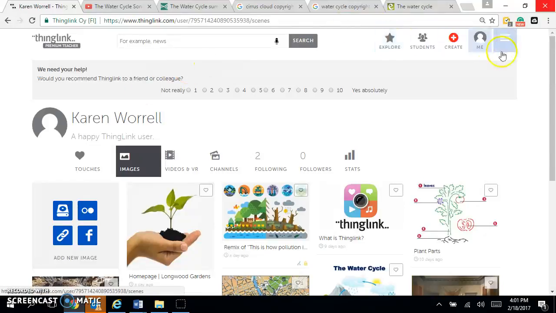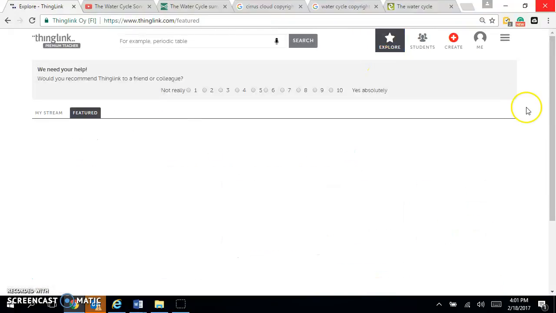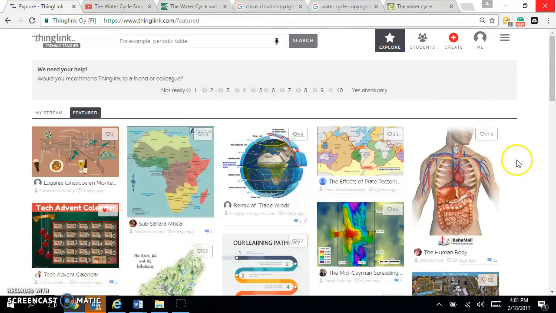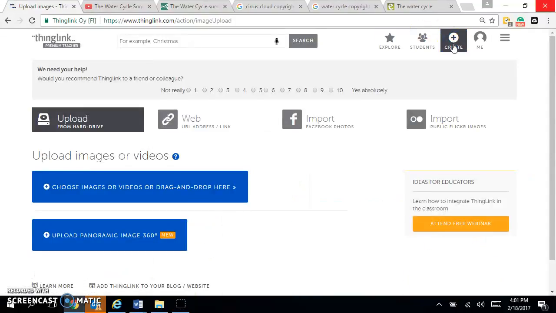You'll see at the top here, Explore, and this will let you explore other people who are using Thinglink and what they've done and created. And Create is going to be your big button that you're going to press for yourself to create a new Thinglink. When I press that, you're going to get a few options here.